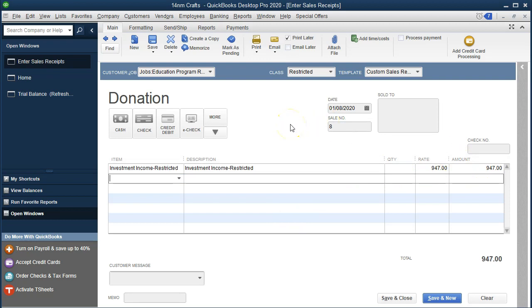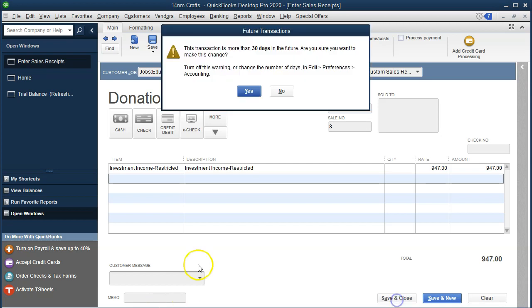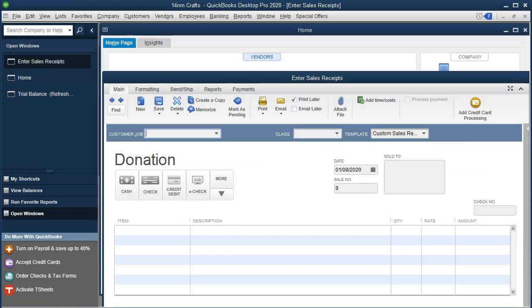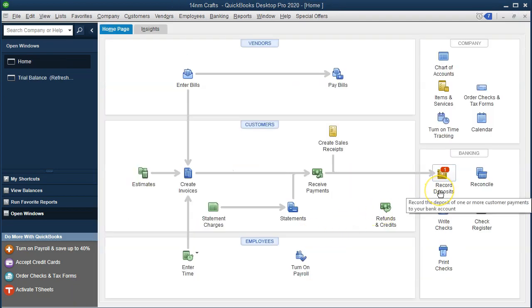It's going to increase undeposited funds, and it's going to put the other account as was driven here to the investment income restricted, and in the classes category, it'll be in the restricted category for the income categories. So I'm going to say save and close, and yes. Then we see our 1 here because it's not deposited yet into the checking account.